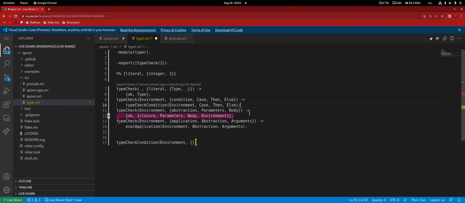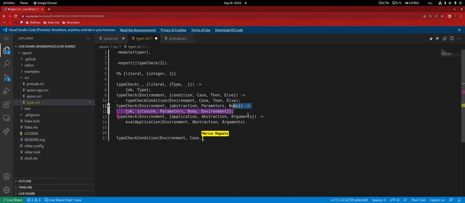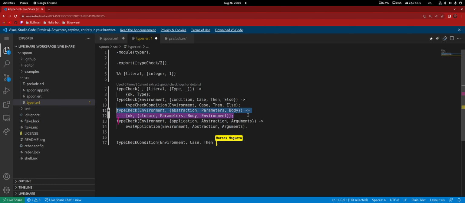Okay, but let's talk about the closure. So we don't have closures in type checking. Does that make sense? I think closure is a value. Yeah, I think yes. So we don't need closures in this case. Closure is the bottom.